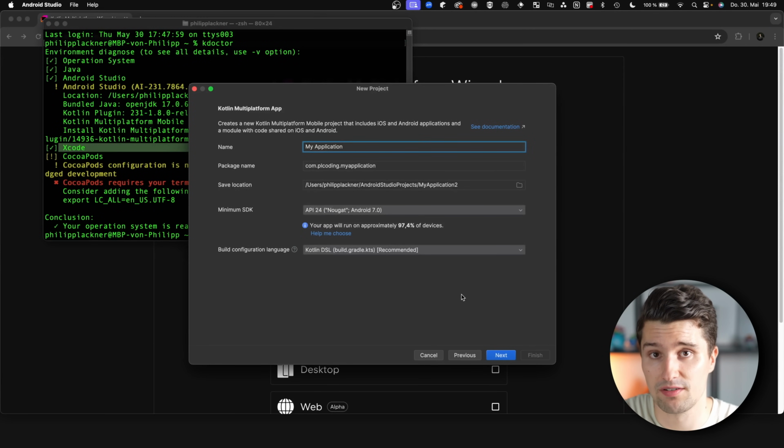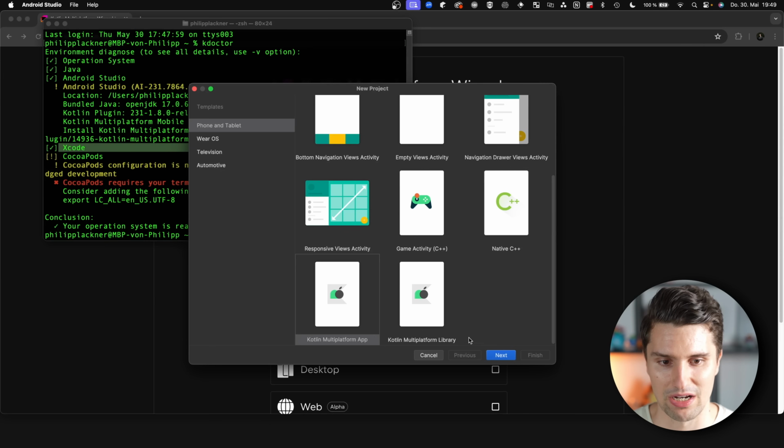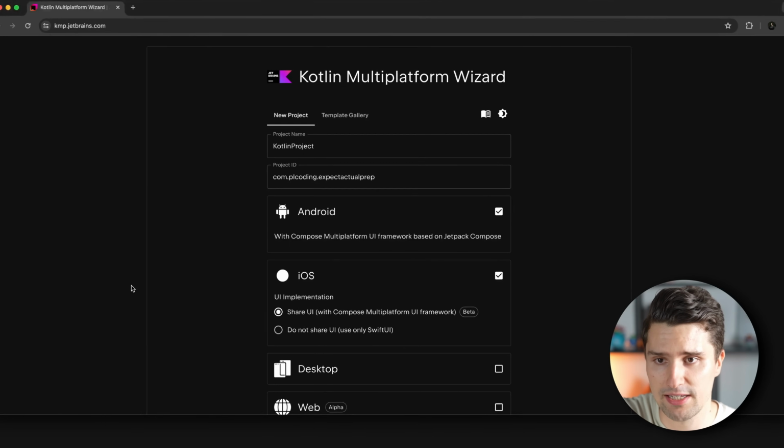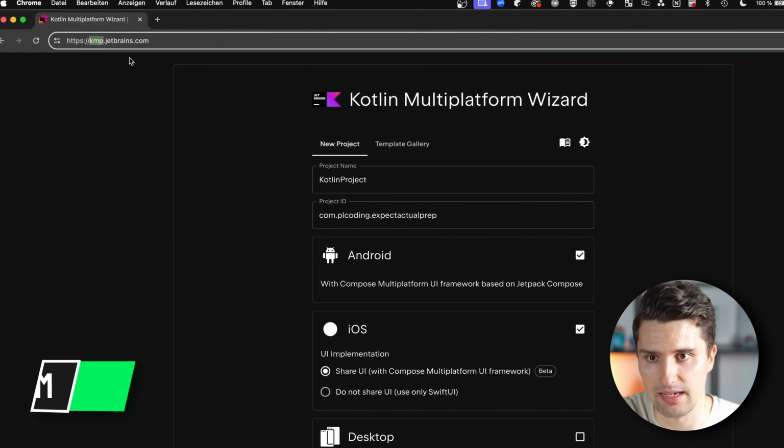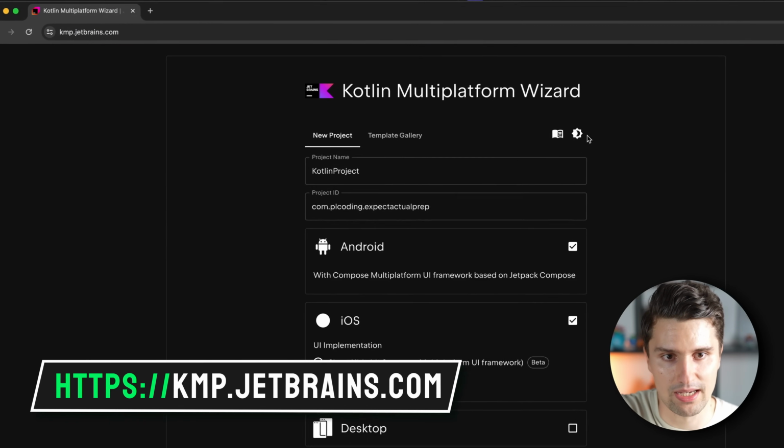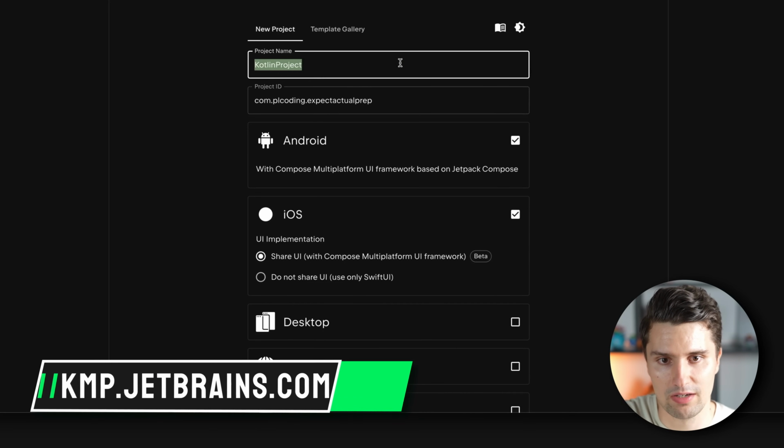Maybe if you watch this video in future, there might be an additional template here. I'm very sure that JetBrains will also add a Compose Multiplatform template in future. But for now, we only have a Kotlin Multiplatform template without sharing the UI. However, you can still use JetBrains' official project wizard. On kmp.jetbrains.com, you will get to this website where you can give your project a name.